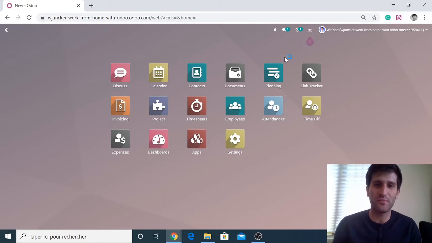I'm an Odoo account manager here in the US and Canada. For those who don't know, Odoo is a global open source ERP software company with more than 800 employees and more than 5 million customers worldwide. Today, we're going to present a very short demonstration about employees, project, and timesheet management in order to help companies work from home more efficiently.